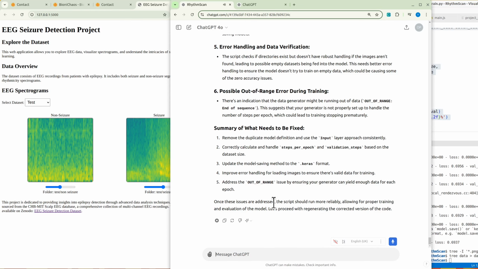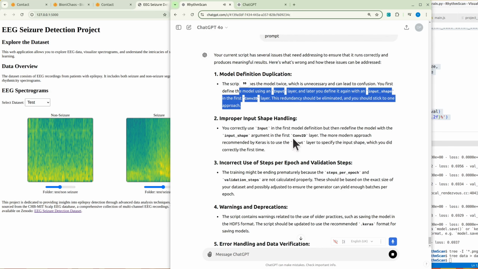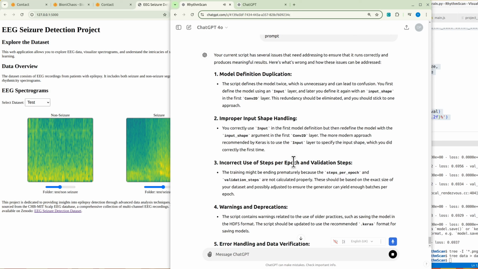Your current script has several issues that need addressing to ensure that it runs correctly and produces meaningful results. Here's what's wrong and how these issues can be addressed. 1. Model definition duplication. The script defines the model twice, which is unnecessary and can lead to confusion. You first define the model using an input layer, and later you define it again with an input shape in the first conv2d layer. This redundancy should be eliminated, and you should stick to one approach.